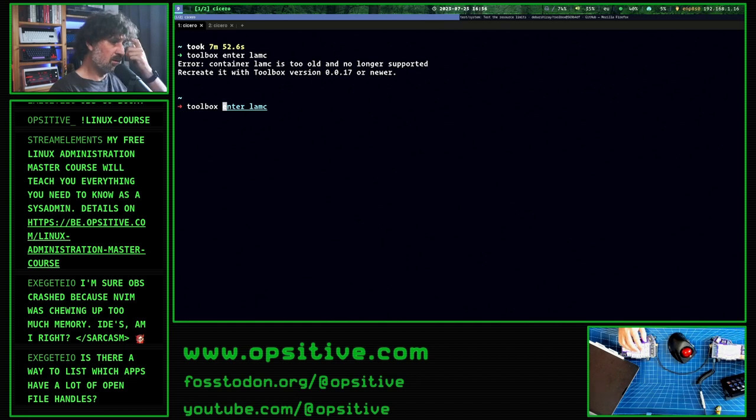I think there must have been an update to Toolbox just recently, and when I had to reboot my machine this morning, that new version of Toolbox was enabled, because that's how Fedora Silverblue works. Updates don't affect the running system, they only apply after a reboot, and that seems to be the case. And container LAMC is too old and no longer supported. I can't imagine why that would be. I just created it a few days ago, I think.